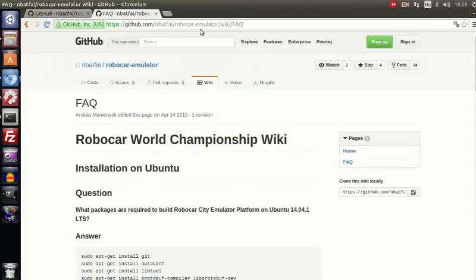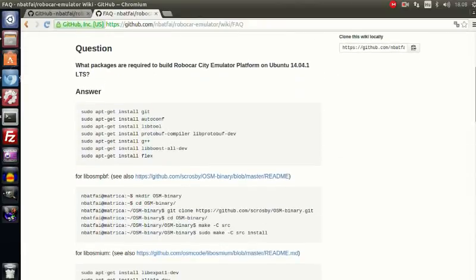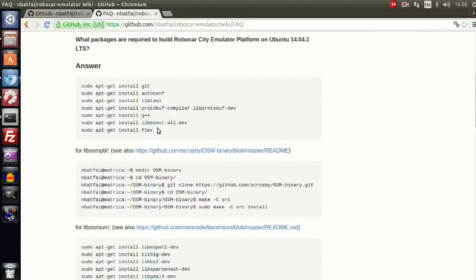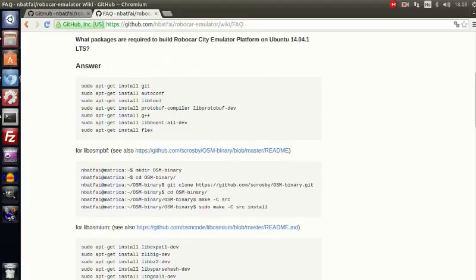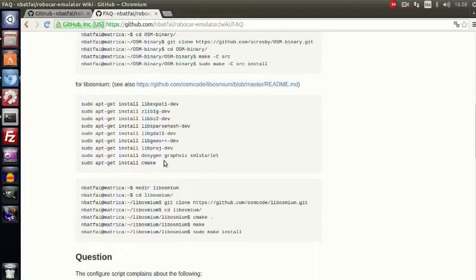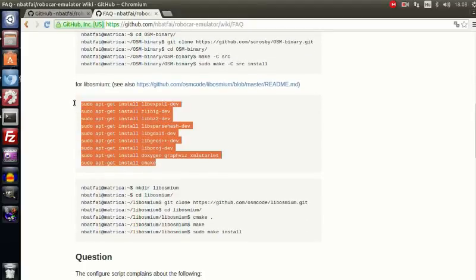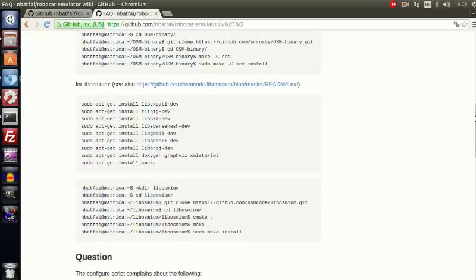Hi there, I would like to show how to install the Robocar Emulator. First, I open my browser and the page of the GitHub project. Before the installation, we must install some applications. The list of them is on the wiki page.